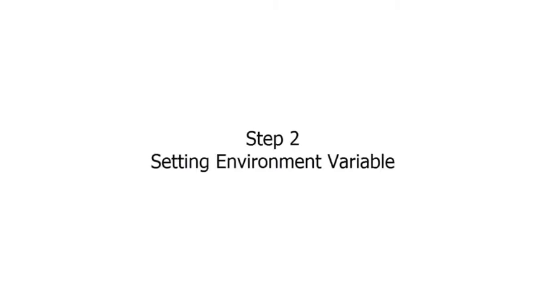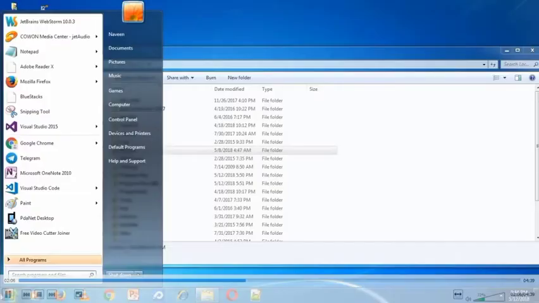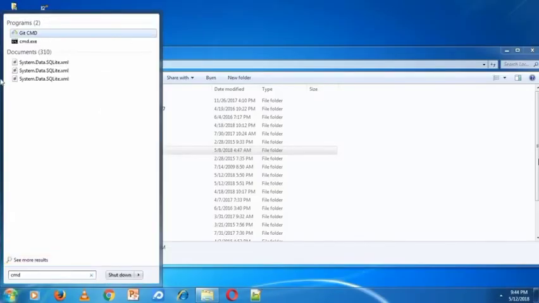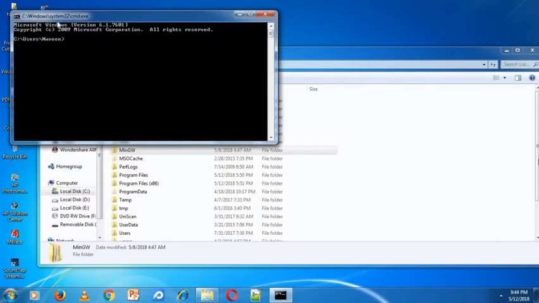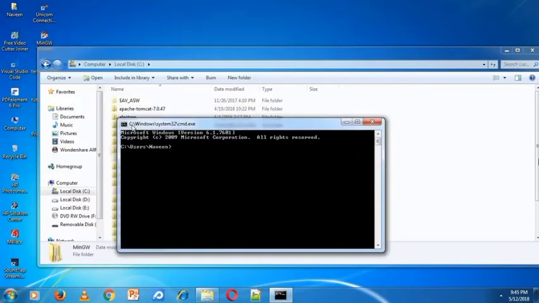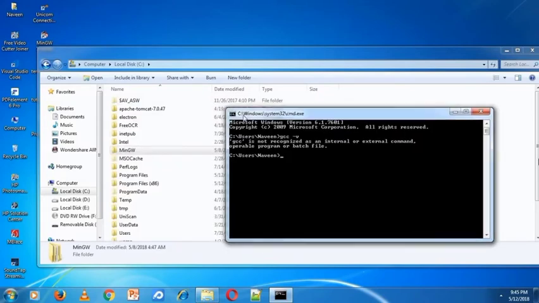In step 2, what we are doing is setting the environment variable. Click on the Start menu on Windows, type cmd, click it and just type gcc -v. See here, the gcc command is not recognized. So what we need to do is set the environment variable.